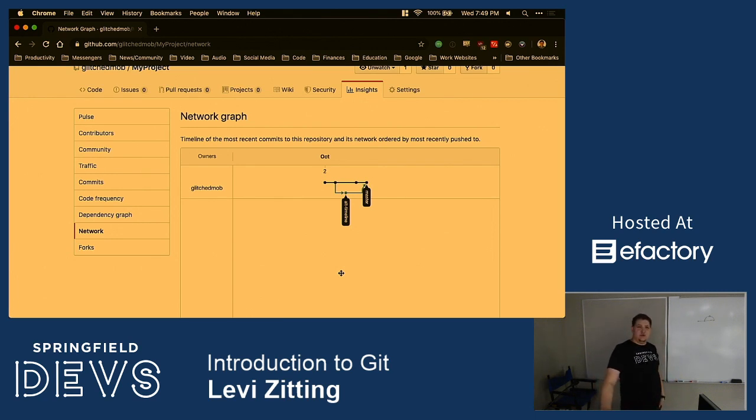Sounds very similar to Compare in Visual Studio. Okay, yeah, it's definitely a lot like that.